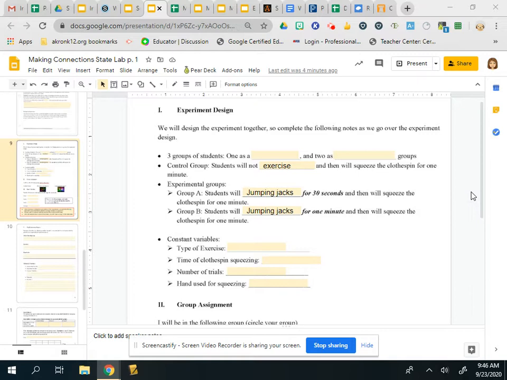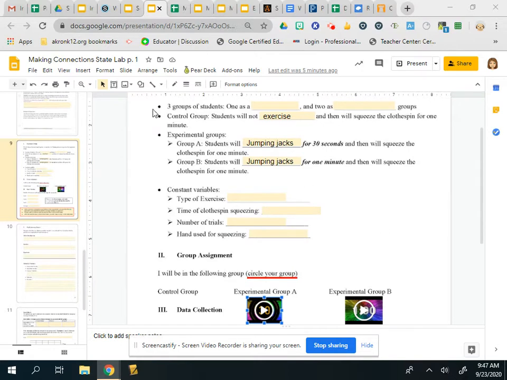And then 2 of the groups will serve as this other type of group. Our control group, these are students that will not be exercising, and then they will squeeze the clothespin for 1 minute. And then we're going to have 2 experimental groups. The first group, we're going to call you Group A. These students will do jumping jacks for 30 seconds, and then you're going to squeeze the clothespin for a minute. We're going to see if 30 seconds of exercise has any effect. And then Group B, these students will do jumping jacks for a whole minute, and then they will squeeze the clothespin for a minute.